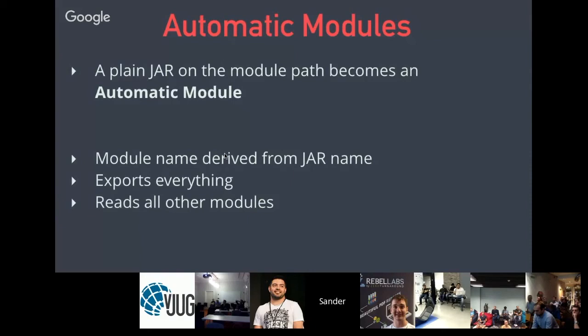Then it also exports everything. So every package contained in the jar file will be exported by this module. That makes it a pretty bad module because, well, that's not encapsulation at all, but at least it's a usable module. Besides exporting everything, it also reads all other modules. So you could say it requires all other modules. That's the effect that you get. Again, not exactly what you want, because you shouldn't read all other modules, but this is just an automatic migration scenario.